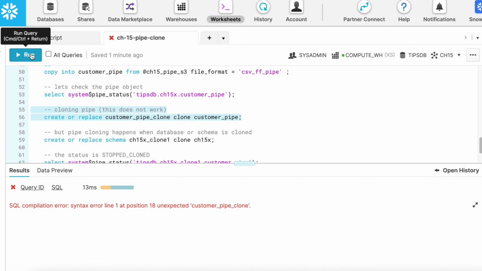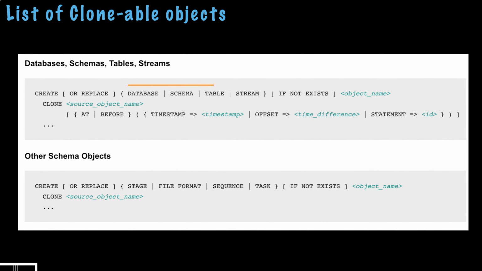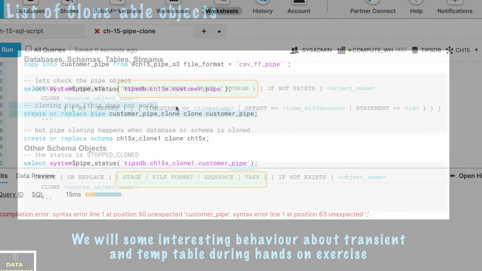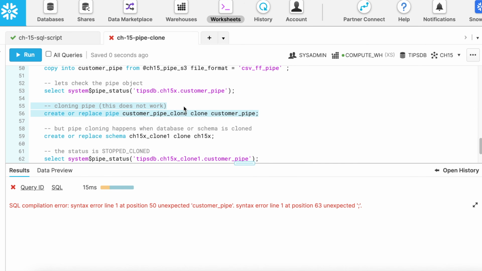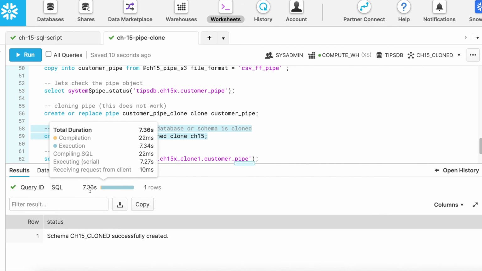So it says the cloning of the pipe really doesn't work. As we have seen in the other slide, we cannot really copy the pipe. Let's try if I copy a schema, whether my pipe is copied or not. For that, I'm going to create a schema called ch_15_cloned, and that schema will copy the ch15. It took roughly 7 seconds to copy the schema.